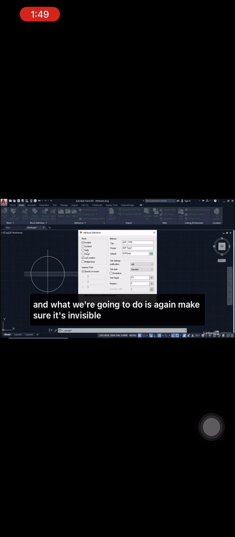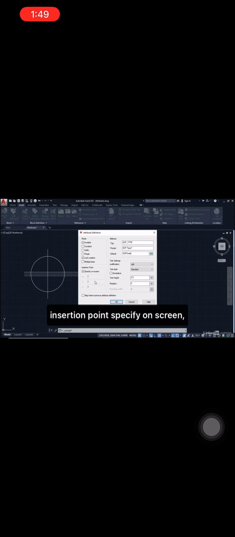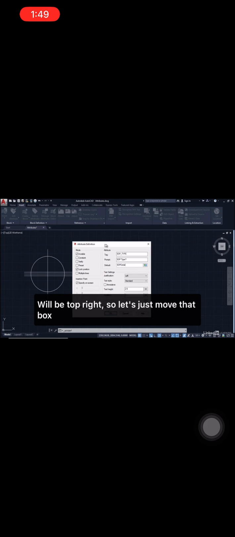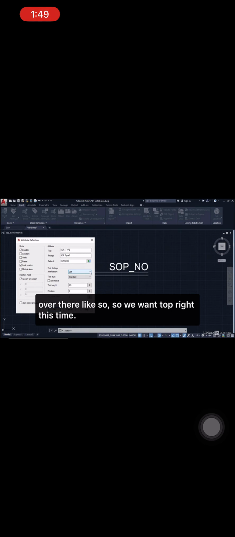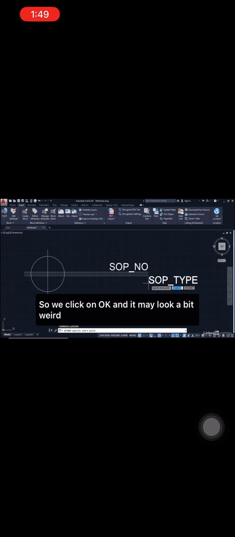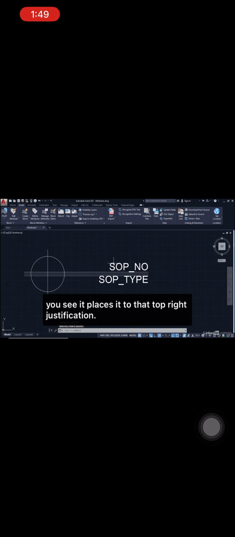And what we're going to do is, again, make sure it's invisible. Insertion point specify on screen. Justification this time, if I move this over here, will be top right. So let's just move that box over there like so. So we want top right this time. Text style standard, that's fine. Text height, make sure you make it the right size this time, 200. And we won't align it below the previous attribute definition. We're using the endpoint of the line. So we click on OK, and it may look a bit weird when you first place it on that endpoint snap and left click, but as soon as you click, you'll see it places it to that top right justification.